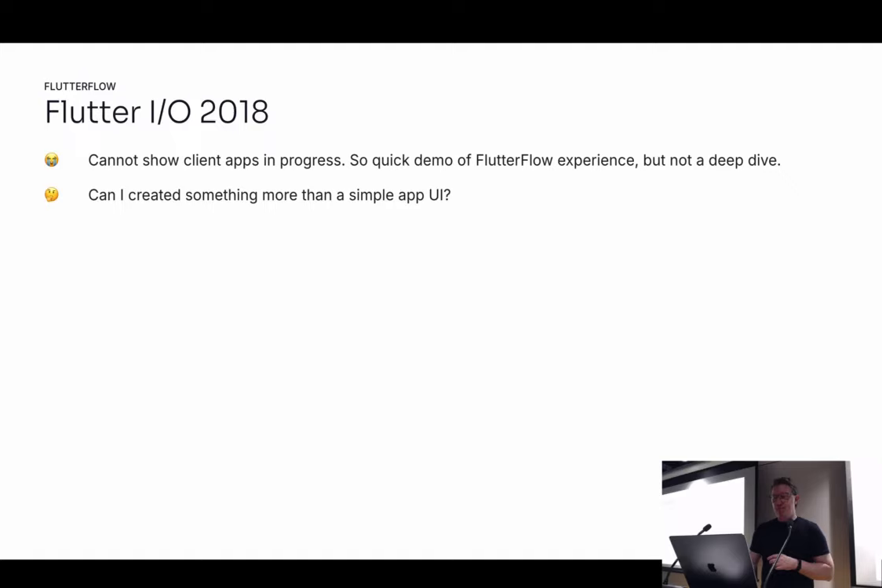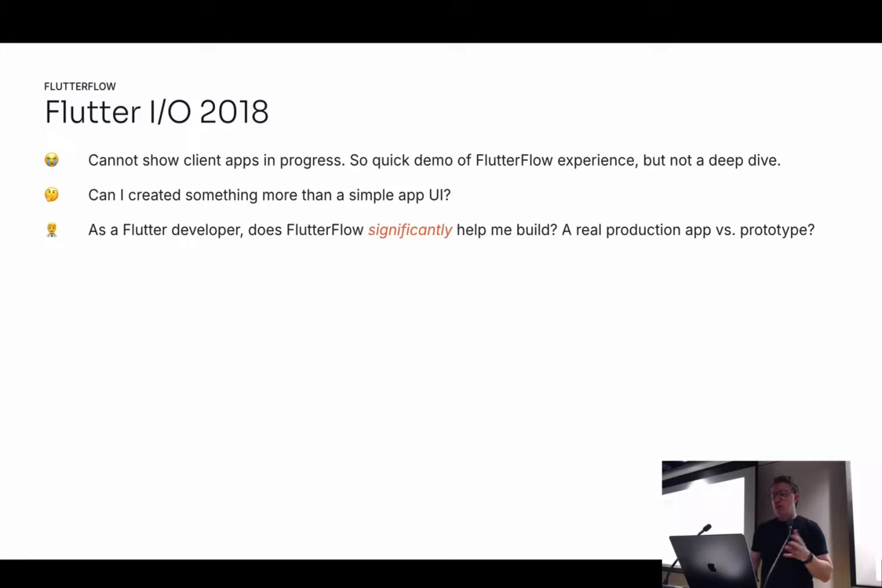One of the things I needed to answer was, can I use Flutter Flow to create something more than a simple app UI? So a lot of low-code, no-code tools, what they do is they give you a bag of tools, and you've got to make your app with those tools and those widgets, and so it ends up looking like those tools and those widgets. So you don't get into real detailed custom design, and you can't change everything. So the question is, can you do something beyond a simple app in a low-code tool? That was a key question.